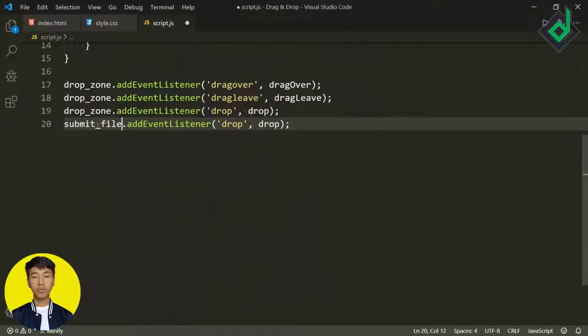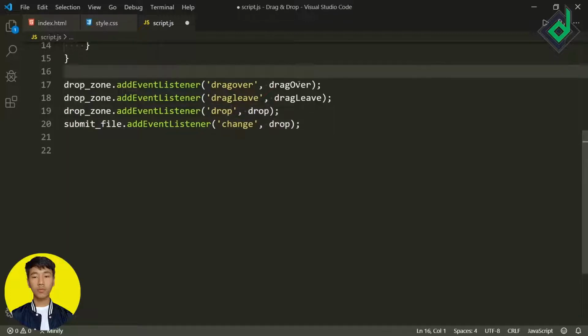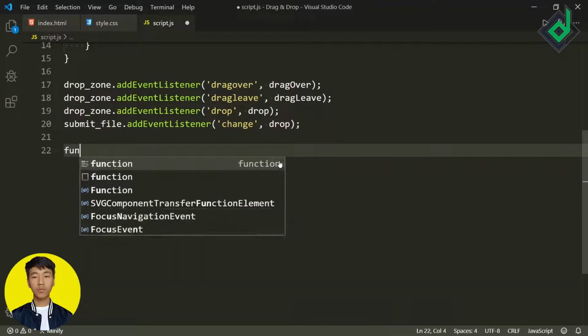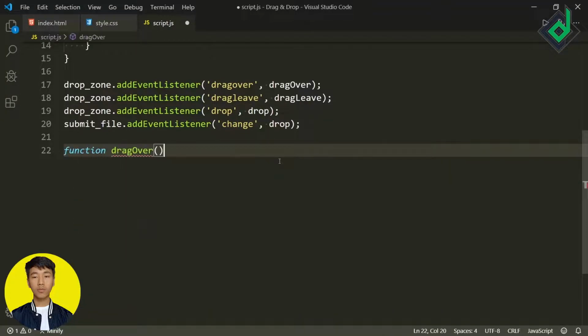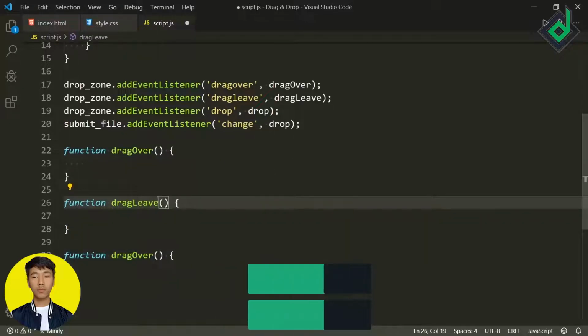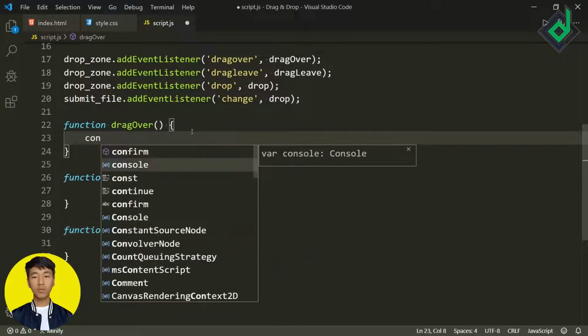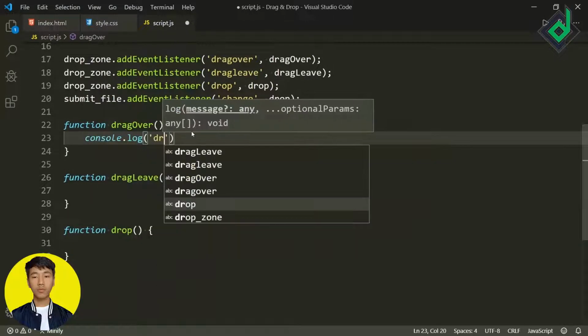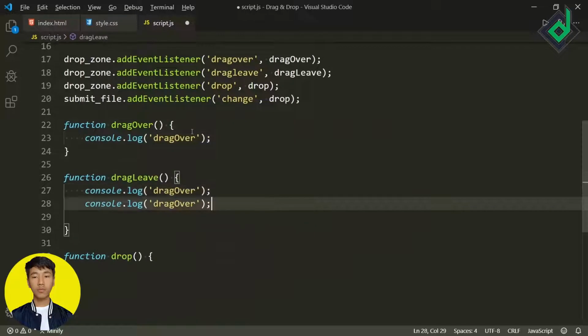So now we are listening to the change event, and we are invoking the same drop function. But as you can see, these functions are not defined. So now let's create these functions. So let's write function dragOver. Now let's duplicate it two times. Now let's change that dragOver to dragLeave and also drop. So inside each of these functions, I'm using console.log so that we'll get the info whether those events were triggered or not, okay.